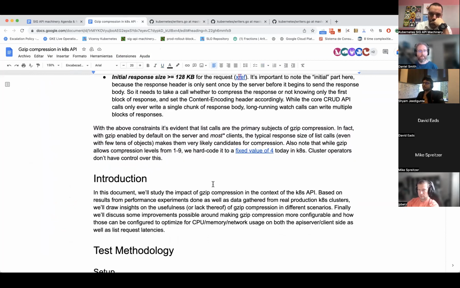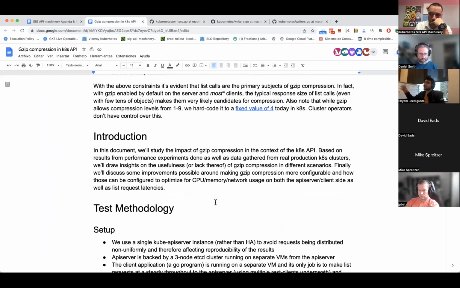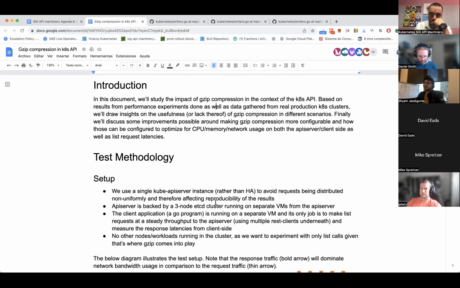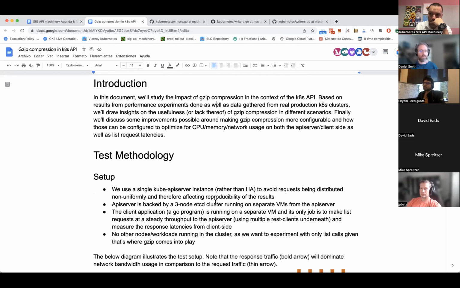So what I found through these experiments, and I think there's a parallel set of experiments that was also run by Maciek from SIG Scalability, we actually came to very similar numbers there. And what is the impact of this gzip compression on these responses, right? So I created a benchmark here, right? I explained the test methodology.